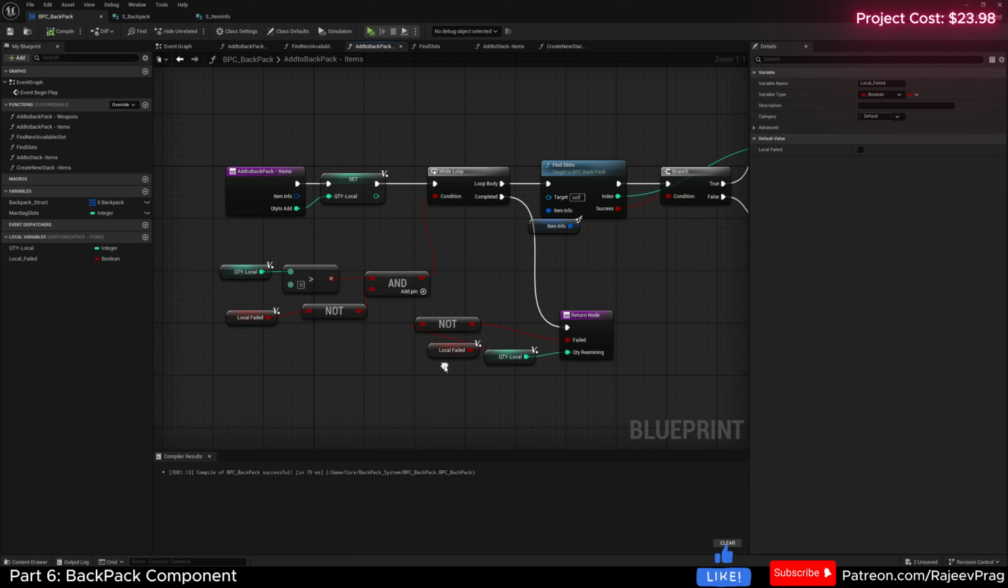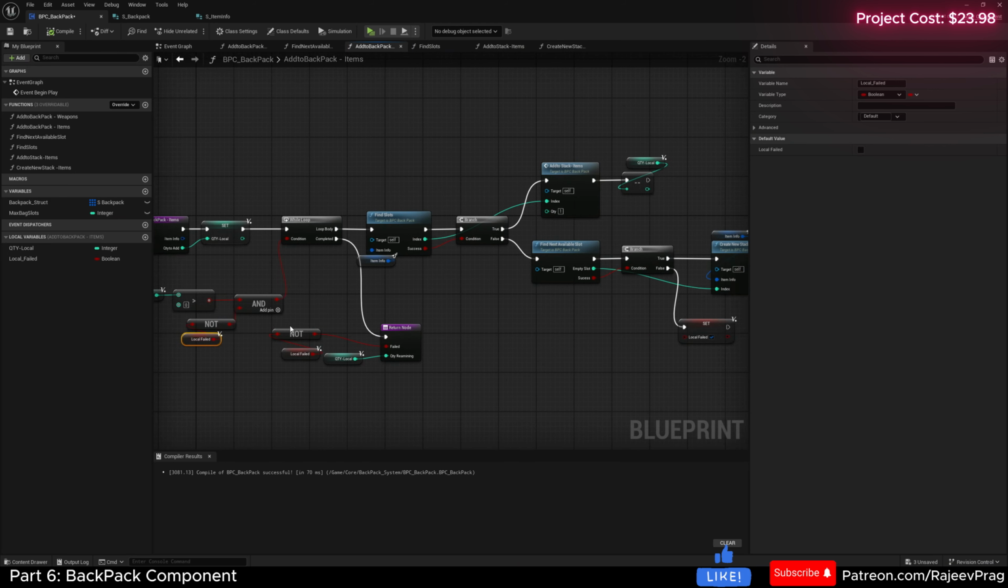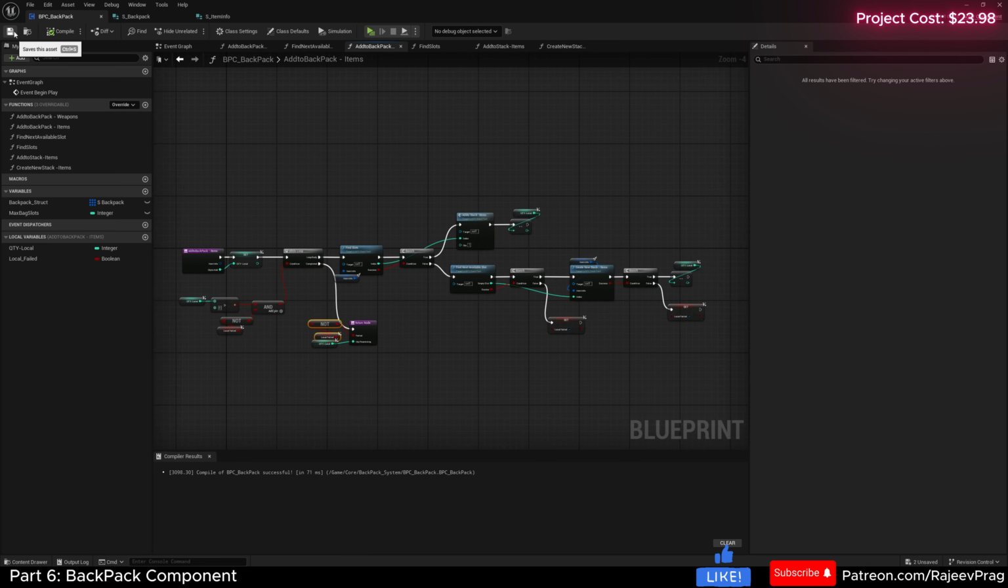The game just threw a weird error for this failed when I changed it from success to failed. So I just had to rename it to local failed, and then yeah, set it up just like that, and then it seems to like it now. Not exactly sure why that happened, but this is basically our function for adding the items to the backpack and also checking for the stacks.